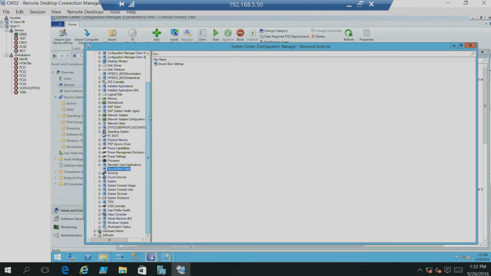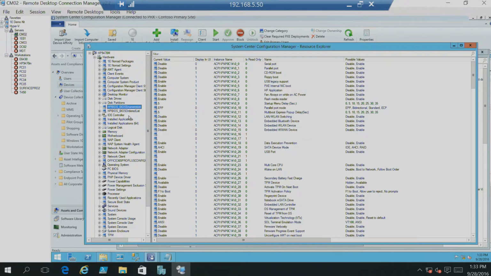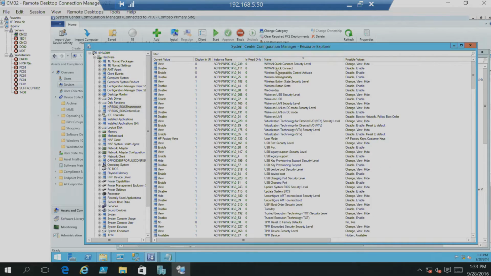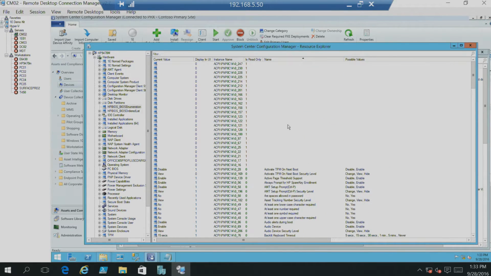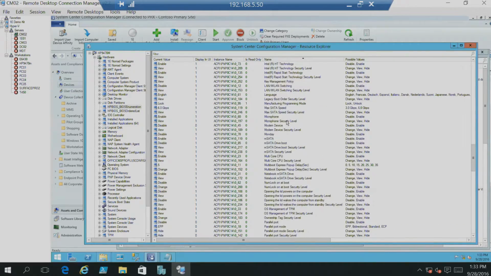Now for HP, I have two classes in here that I've actually inventoried. The actual BIOS settings themselves, as well as the BIOS ordered list, and that's really the boot list. So real quick, I'm going to sort on this before I zoom in, because the first thing we want to look at is secure boot state.